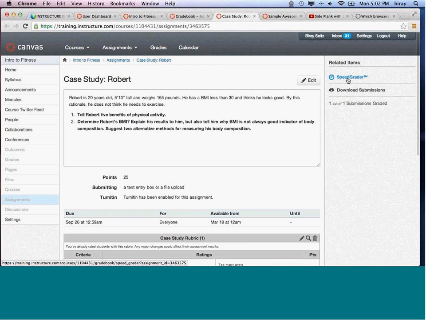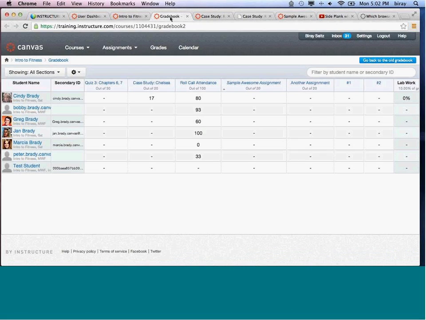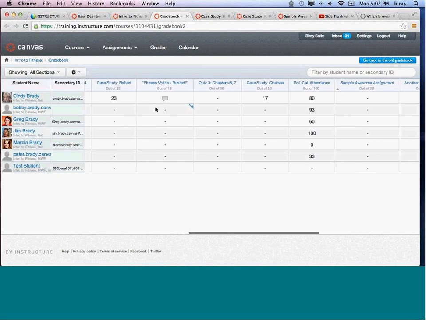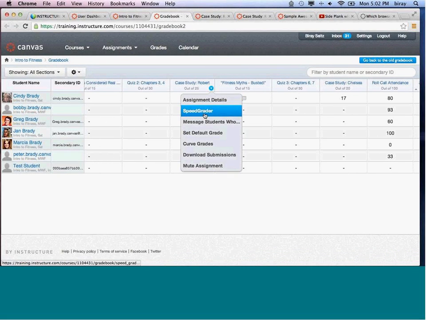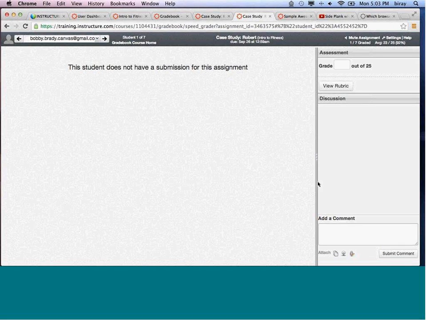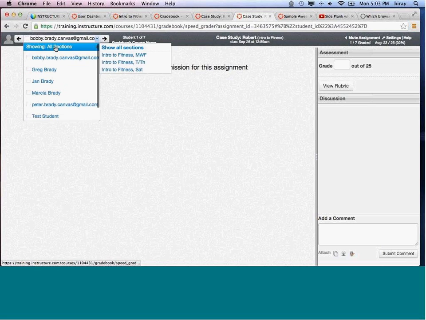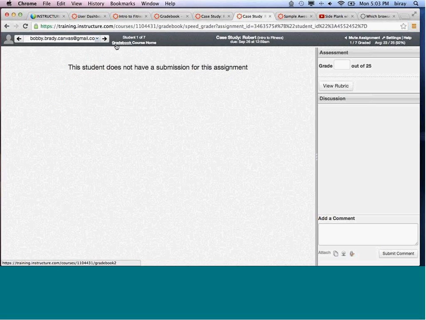So now I want to grade the particular assignment. Again, I can go to the speed grader and start grading, or in the gradebook itself, I could go to the speed grader directly from here. This is what the speed grader interface looks like. It tells me the list of my students here. It tells me I can go into the link of the gradebook if I wanted to.